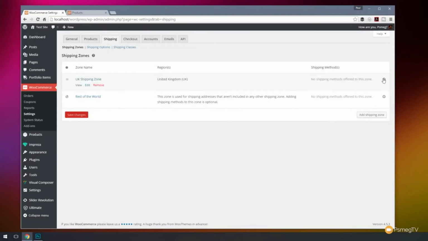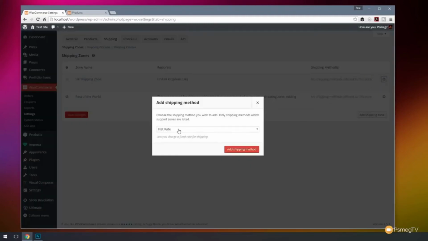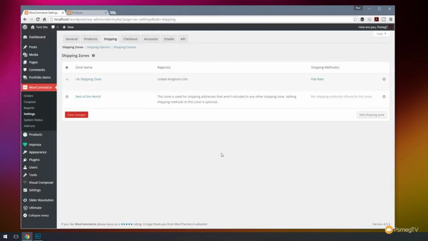Once we've done that, we can now go in and choose a shipping method. So if we click to add a shipping method, you can see we can choose from flat rate, free shipping, or local pickup. So we're going to choose a flat rate for this example. I will click on add. That's our flat rate set up. We can now go through and put in the amount that a flat rate is going to charge.